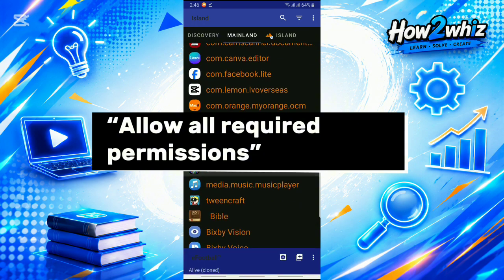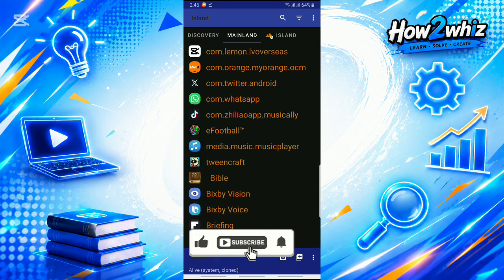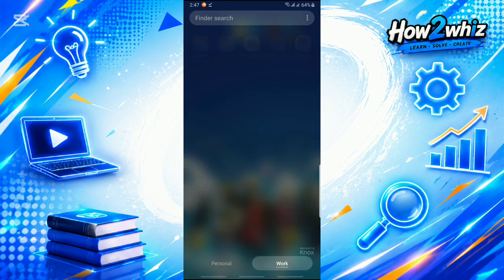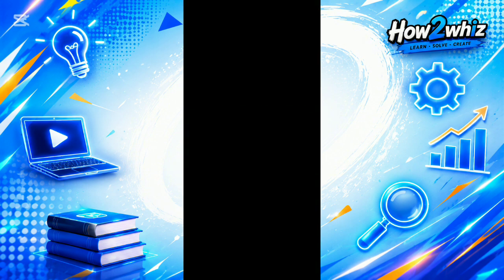Step 3. Clone eFootball. After setup is complete, go to the Mainland tab inside Island. Find eFootball in the app list. Tap the plus icon or select Clone to Island. Island will now create a second version of eFootball. Once completed, the cloned app will appear with a small briefcase icon.